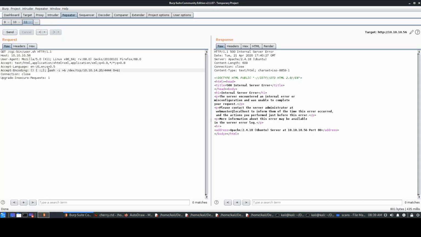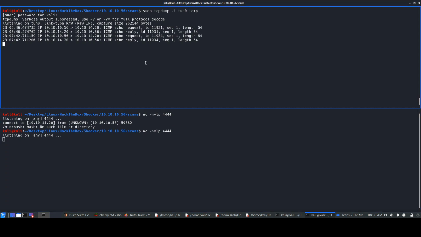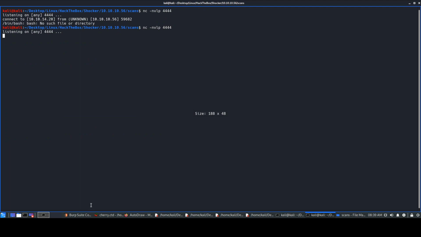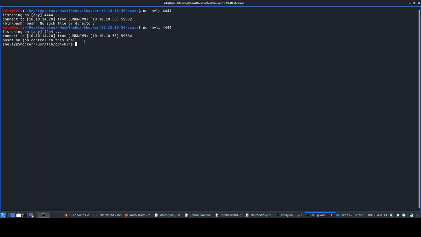Okay, so that's how I thought we'll have to enter this /bin/bash thing. So now let's just try with /bin/bash. Let's start the listener now. Okay, I don't think we require this anymore, so we'll just close it, and close this subterminal. Okay, we'll send it. And we see we have a shell as the user shelly, and we are in the cgi-bin directory. So let's go to home.